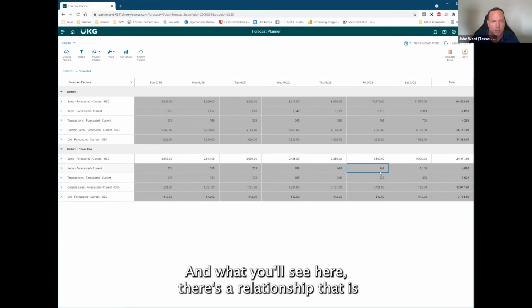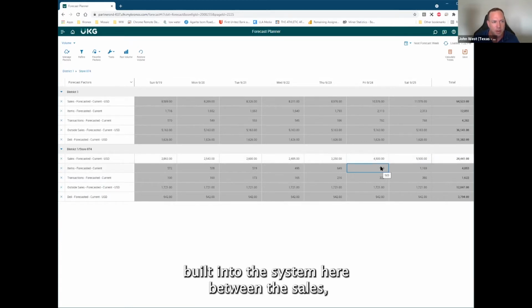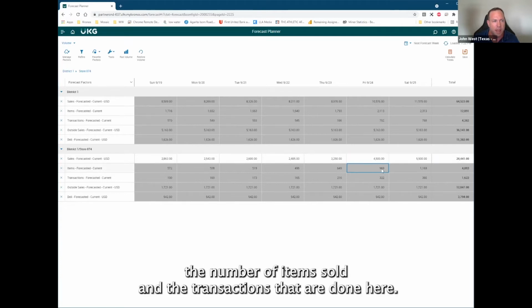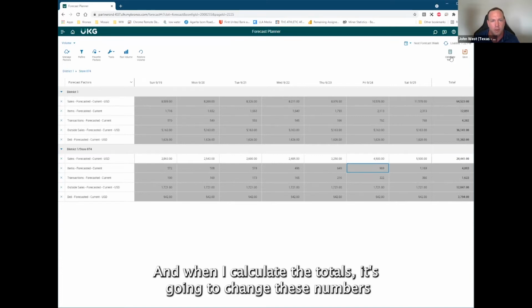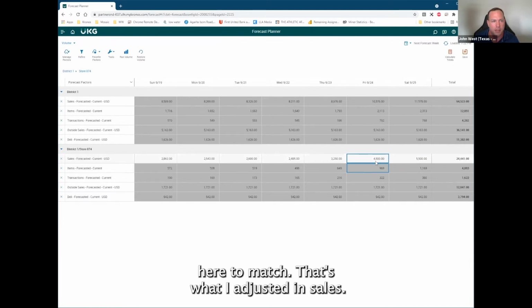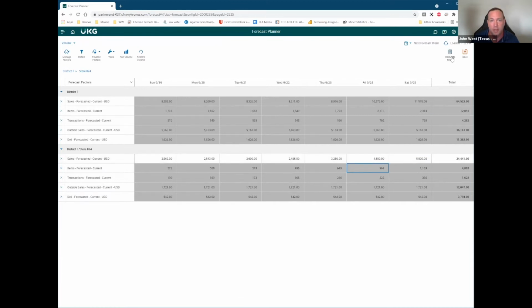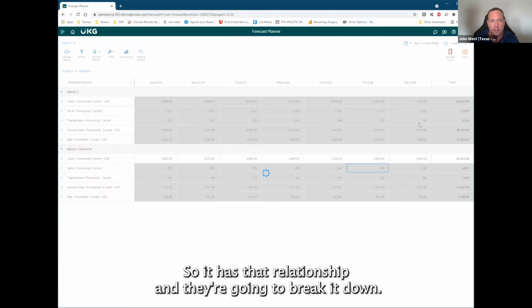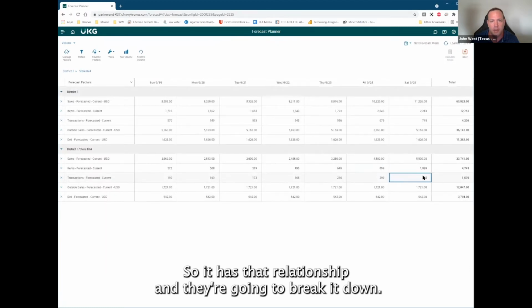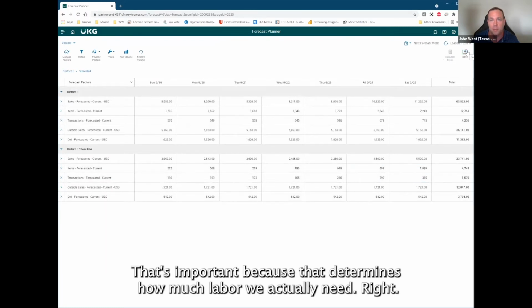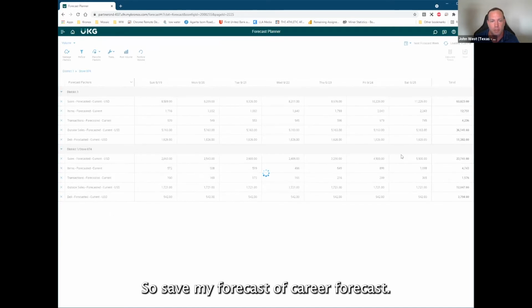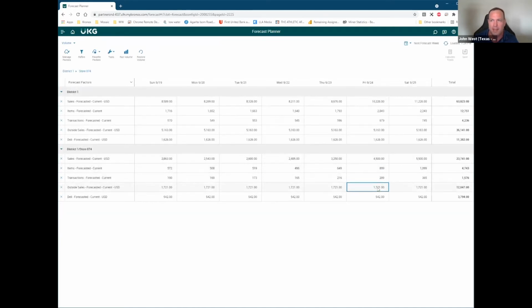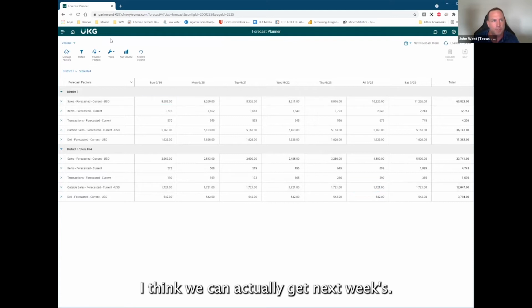And what you'll see here, there's a relationship that is built into the system between the sales, the number of items sold, and the transactions that are done here. And when I calculate the totals, it's going to change these numbers to match what I adjusted in sales, right? So it has that relationship in there. It's going to break it down. That's important because that determines how much labor we actually need, right? So save my forecast. I've created a forecast that I think we can actually hit next week.